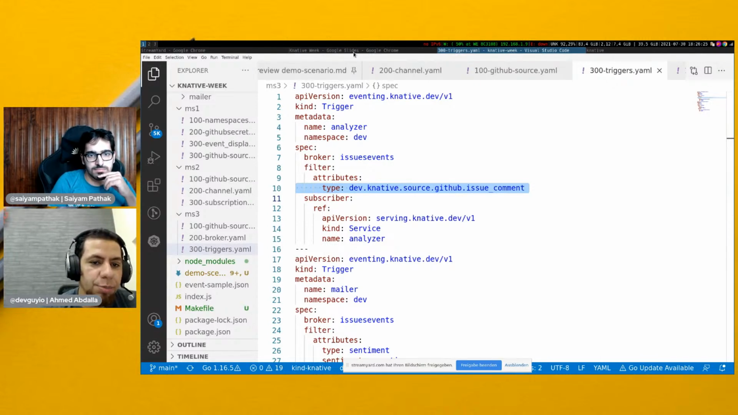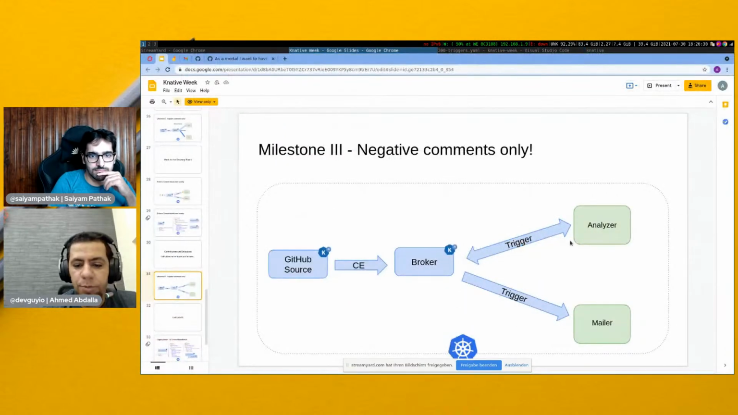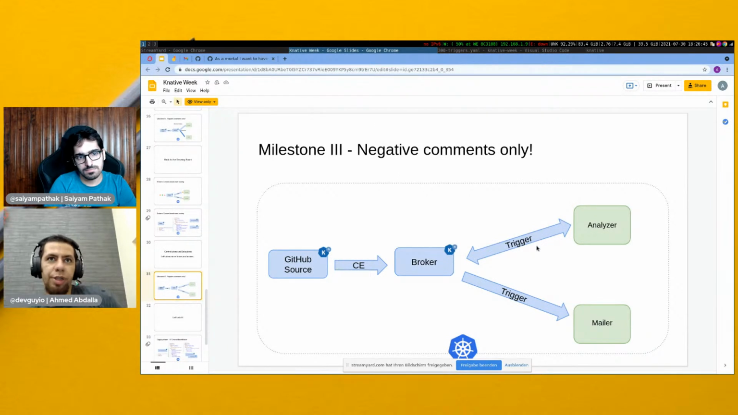And that means that in our application, we would implement that by having the analyzer with a trigger, and the trigger is interested in the GitHub issue comments cloud events. So I would not even receive any pull request cloud events. And the mailer would be interested in the negative comments only, so the cloud events that match that.